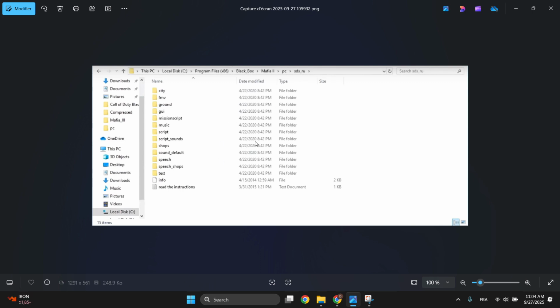What I want you to do is paste those new files that you downloaded before here. It will ask you to replace some of the folders. Click on continue. But if it didn't ask you, just delete these older files and then replace them with the new ones, and this will fix your problem and change the language from Russian to English.